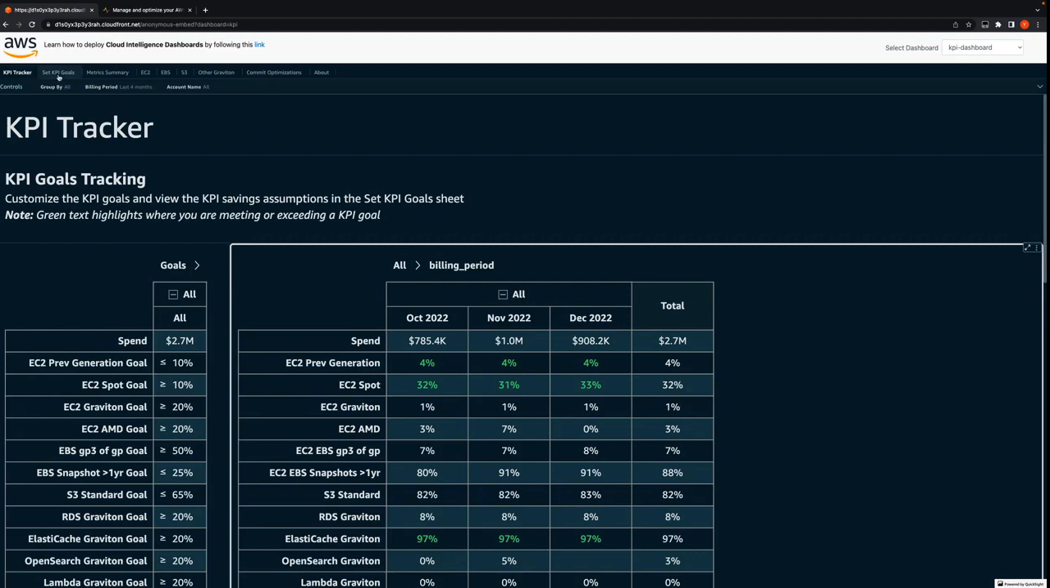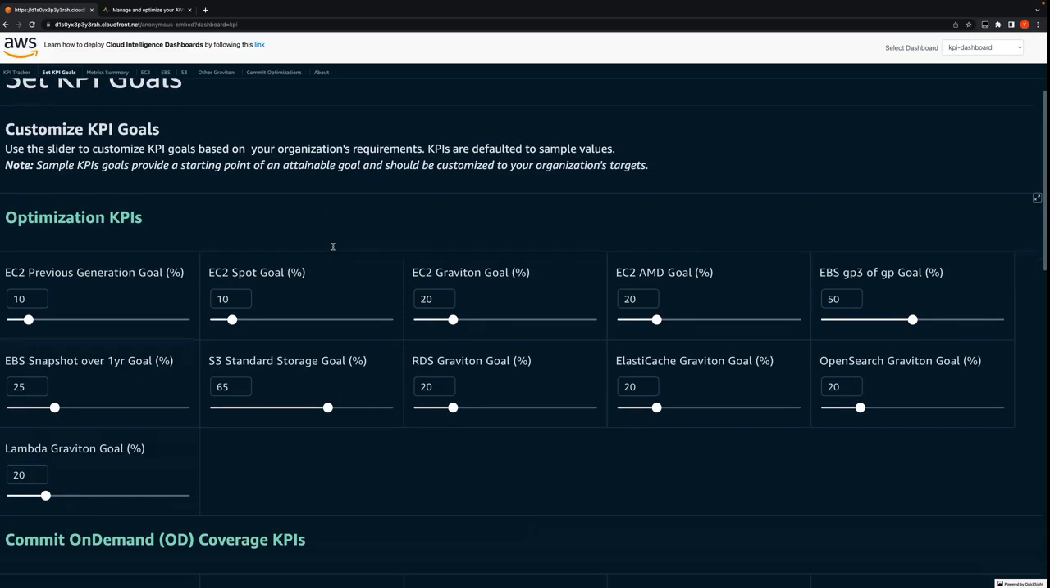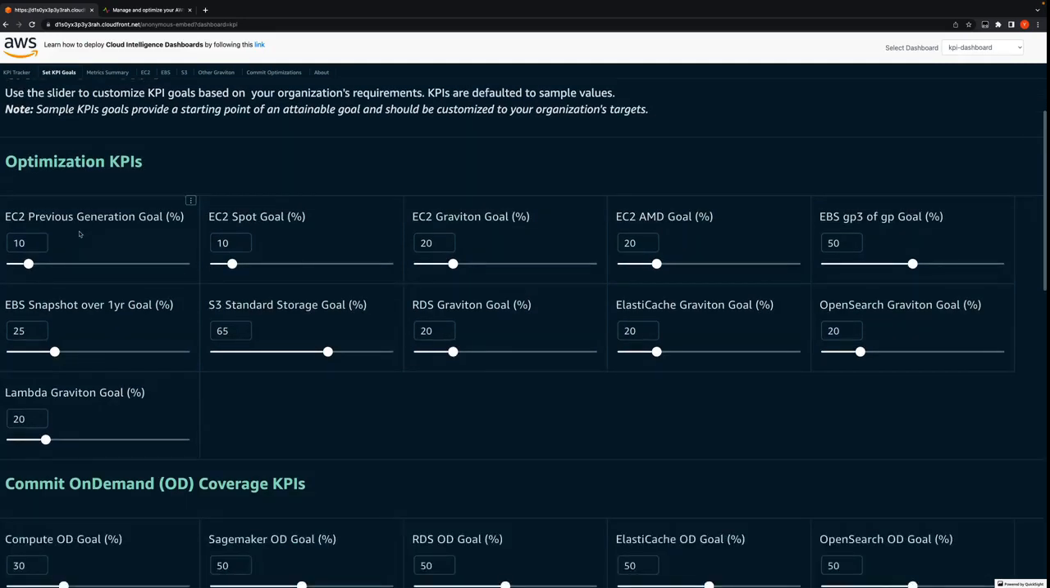Right here we have just some demo data, and you have, as I mentioned, 18 different KPIs. Those KPIs cover, for example, the amount of EC2 instances which run on previous generation instance types, or the percentage of your EC2 instances running on Spot or on Graviton processors. Or if you talk about storage optimization, for example general purpose storage, we have our newest storage type, GP3, which is more cost effective. So again, you can set your target for this KPI.